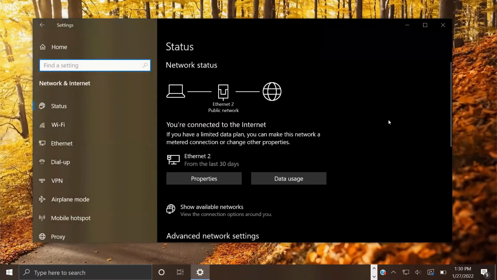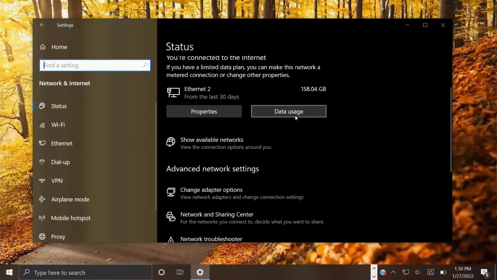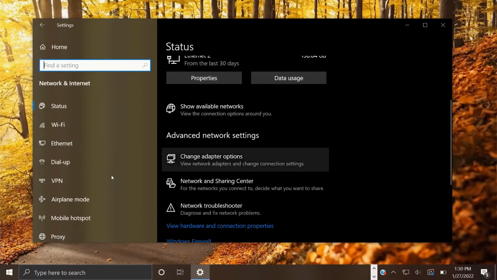Mostly, I just wanted to cover how you could check your internet status, if you're connected, if you're not connected. For me, you'll see that I'm connected to the internet. You'll see it right here. You'll also be able to see your data usage and properties.